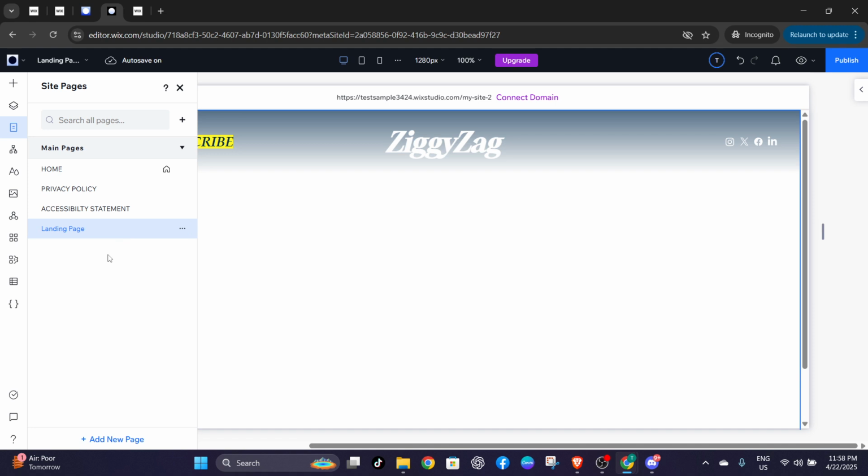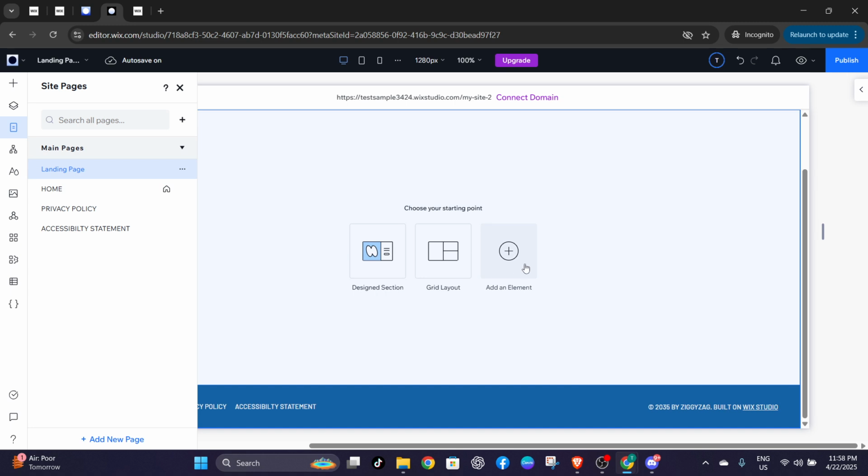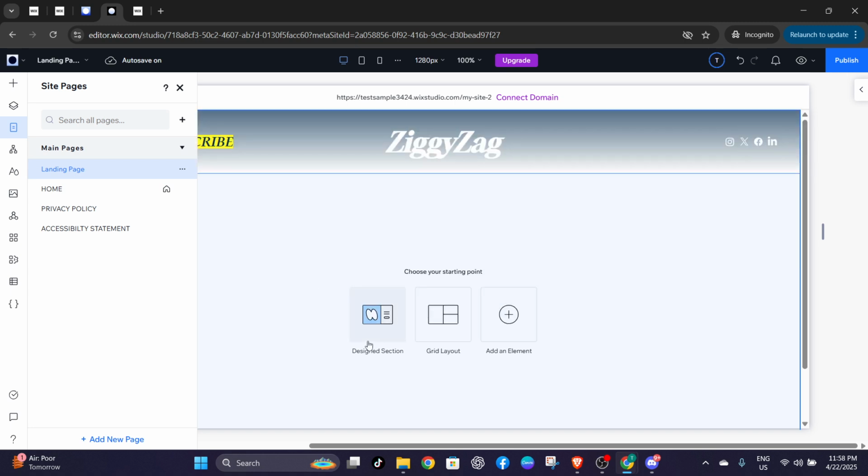Use the Wix editor to make detailed adjustments to the layout, text, images, and any other elements you'd like to include. The goal here is to make your landing page visually appealing and effective in communicating your message. Take your time with this step to ensure everything looks just right.